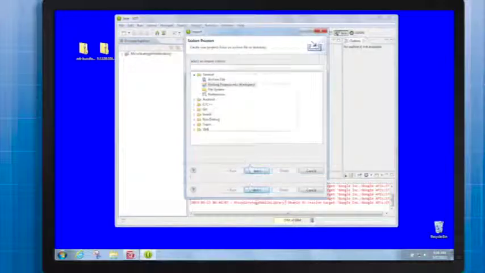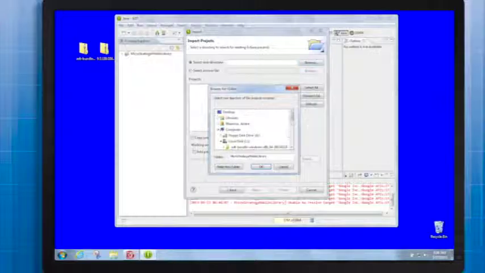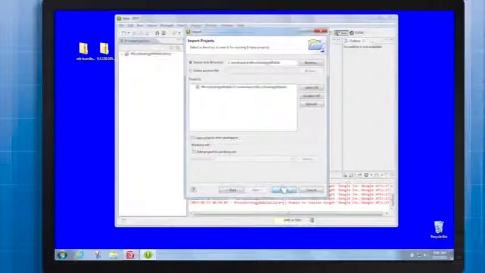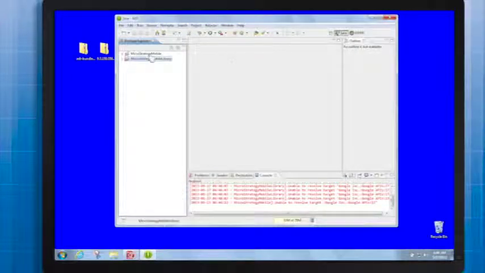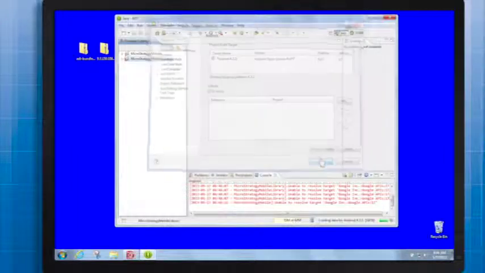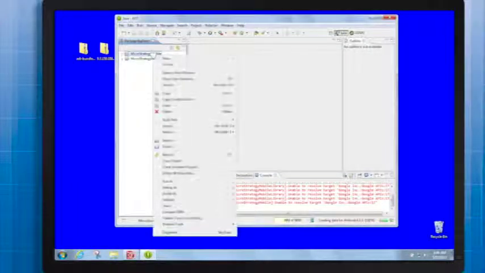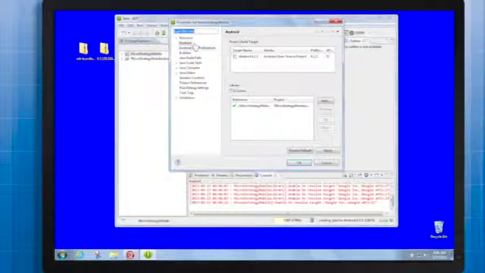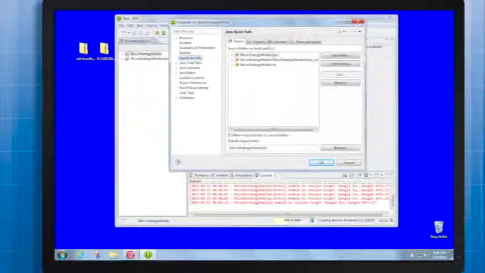Step 3. Add jar files to the Java build path. Right-click the MicroStrategy Mobile Library project, click Properties, select Android, and select the project build target. Right-click the MicroStrategy Mobile project in the Package Explorer and select Properties. In the Properties for MicroStrategy Mobile Editor, select Java Build Path.